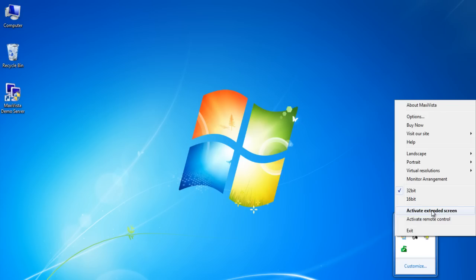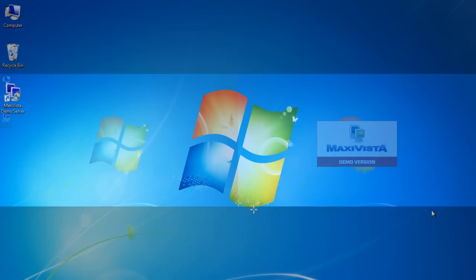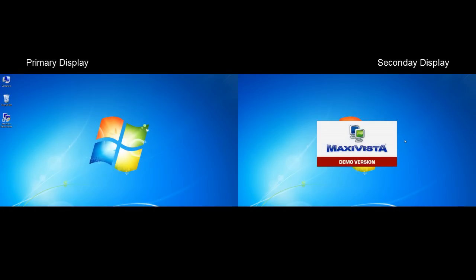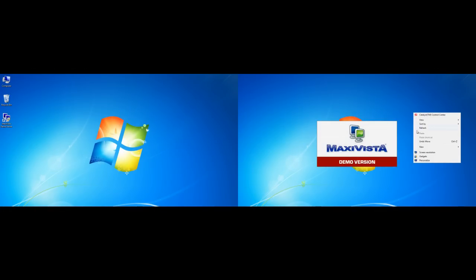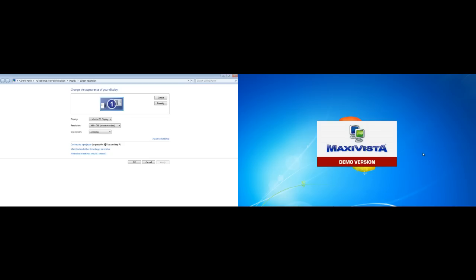Go to the taskbar, right-click on its icon, and select the Activate Extended Screen option from the menu. This option will search another computer on the network in which the secondary setup file is installed and running. Once done, the monitor screen might flicker a bit, and the secondary display mode will be activated. Now you can move your cursor around both display screens and use the other computer as a second monitor.